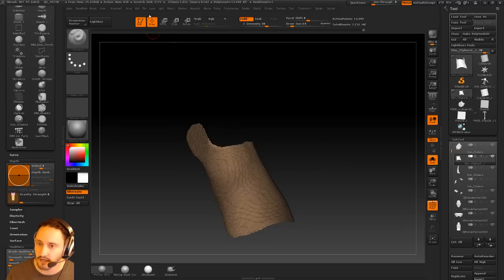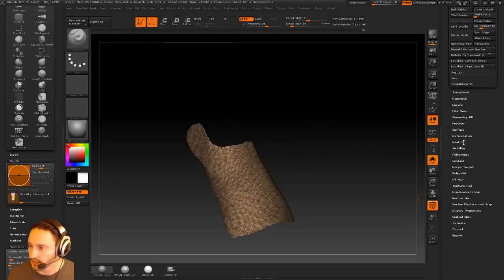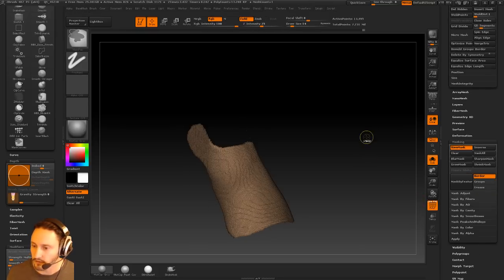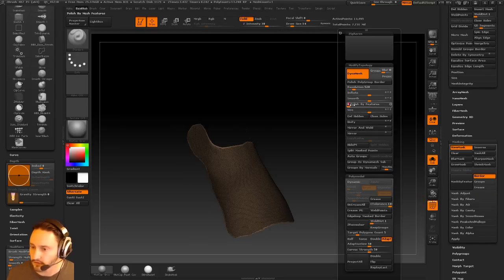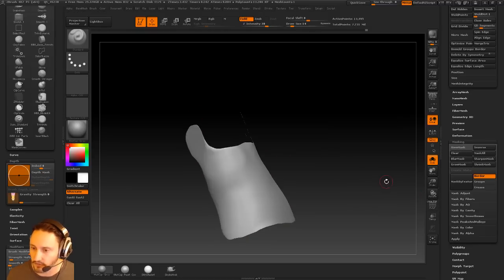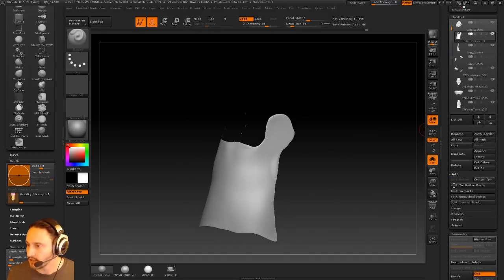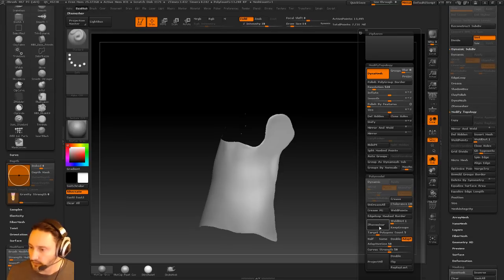Now with this here, I have a macro that'll polish my polygroup borders. You can also do it manually. The reason I'm doing this is because we'll mask the border, invert that, and do a polish by features. So when ZRemesh goes to recreate this geometry, I don't want it to get caught up in those aliased edges. So I'm just going to use my custom menu, go to ZRemesher. We're going to take our adaptive size down to 0. I just want nice even quads. Our target polygon count is fine. I'm just going to do half, and then we'll hit ZRemesh.